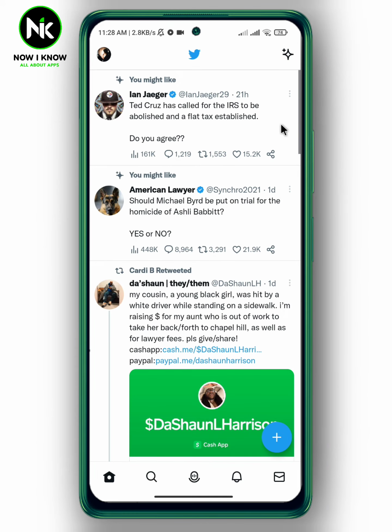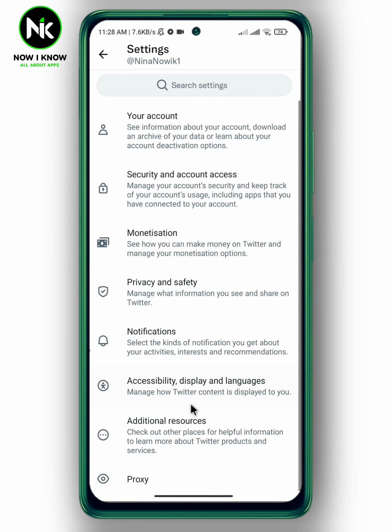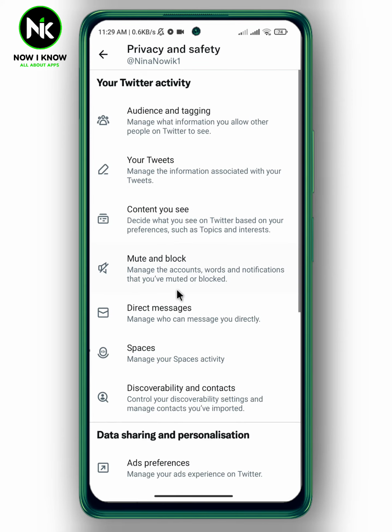Well, first, after getting the application and to make Twitter account public, tap on your profile picture at the top left corner. Then tap on Setting and Support. After that, tap on Setting and Privacy. These interfaces will appear, so choose Privacy and Safety. Now choose the first option, or Audience and Tagging.